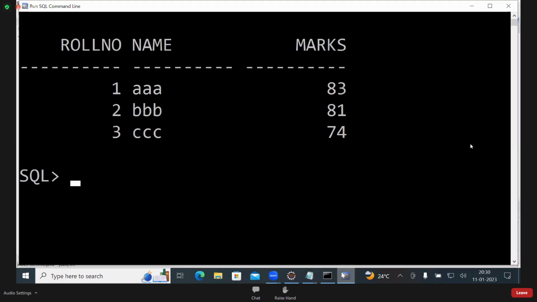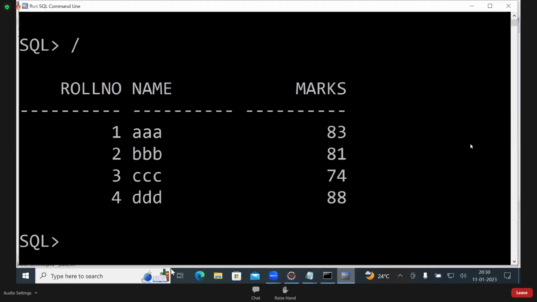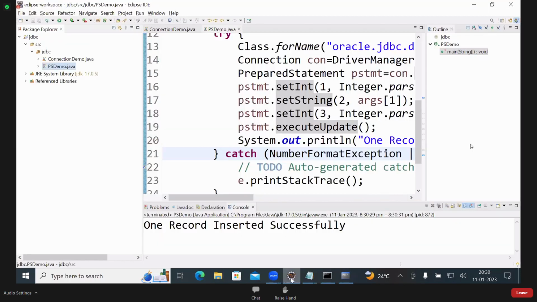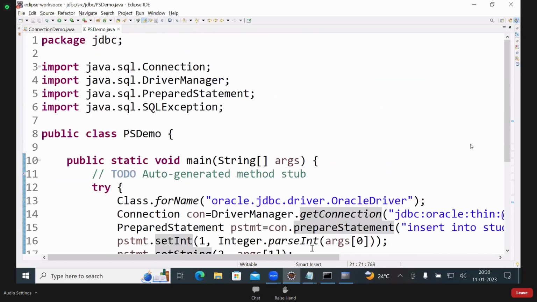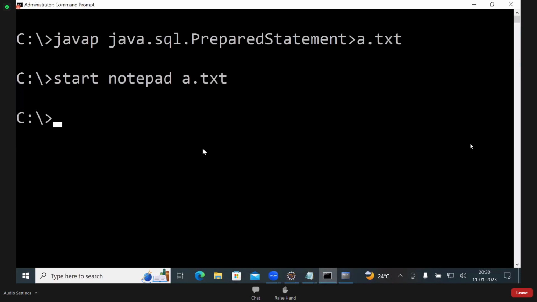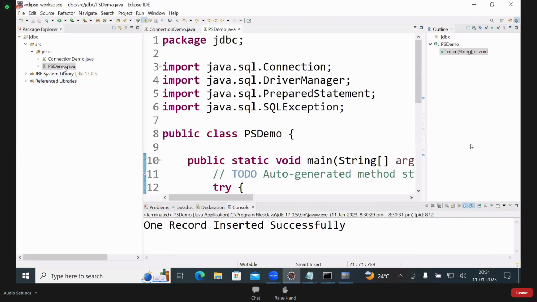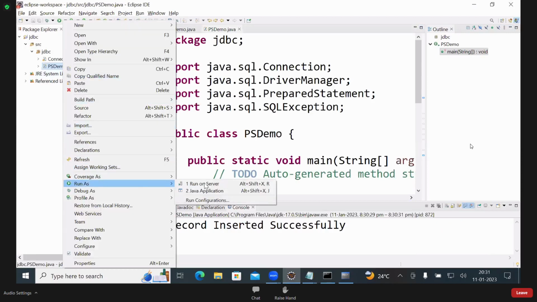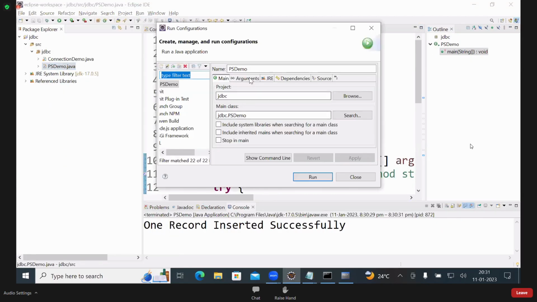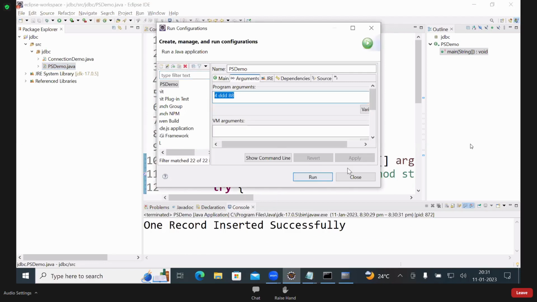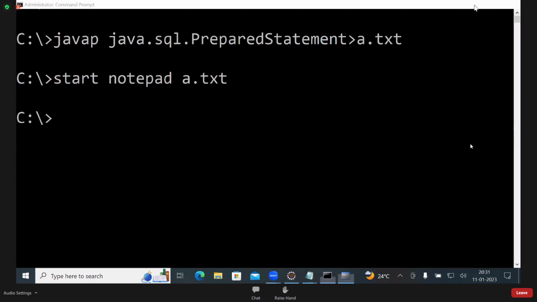Whether it is inserted or not, you can confirm. See, roll number 4 inserted. So command line arguments in Eclipse you have to do like this. Suppose this program you run at the command prompt, you can pass them there. In the diagram, what I have shown, I have shown like this. But in Eclipse, you have to right click, run as, run configurations. Here, arguments, you can type arguments. You can click apply, run.